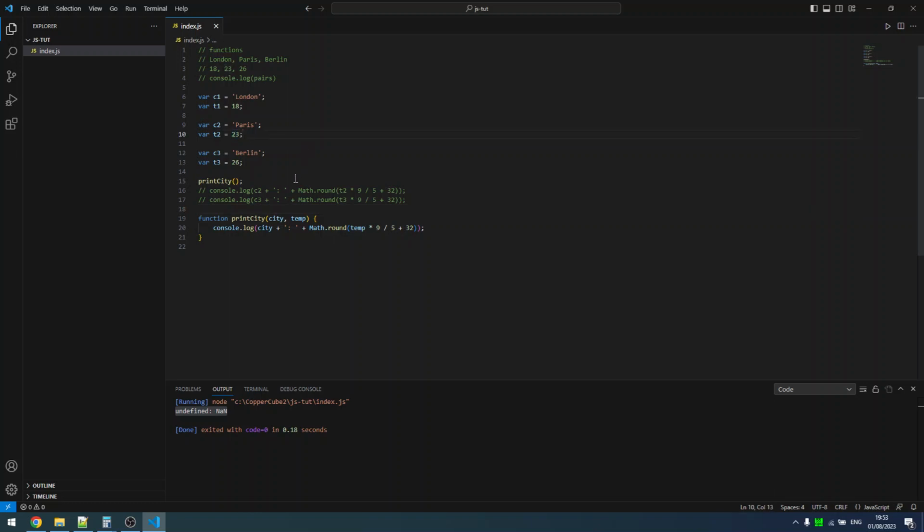And in order to fix this, we need to pass the arguments on function call. So the first argument will be, let's say, London. The second argument will be, let's say, 68. I'm not sure. London apocalypse or something like that. And as you can see, now we get the correct data. That's because we are passing arguments to our function.